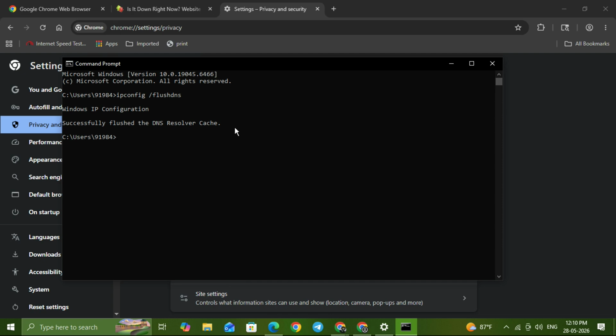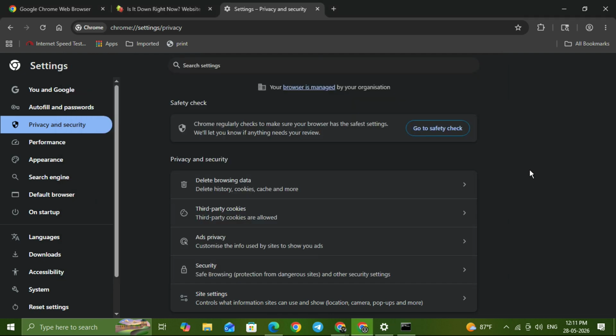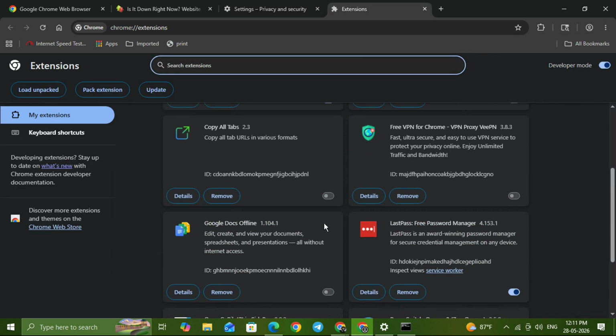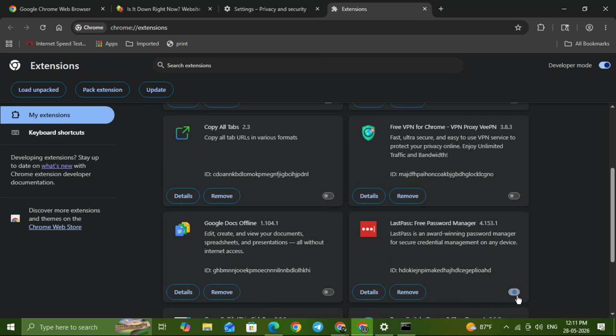Now let's check whether an extension is causing the 502 error. Some extensions, especially ad blockers, privacy tools, coupon tools, or script blockers, can interfere with how a site loads. Open Chrome, click the three dots, go to Extensions, and then Manage Extensions. Disable all extensions temporarily, then reload the website. If the site starts working, turn the extensions back on one by one until you find the one causing the issue. Once you identify it, you can remove it or keep it disabled for that website.